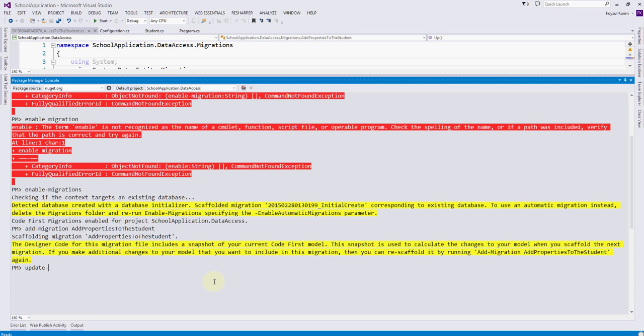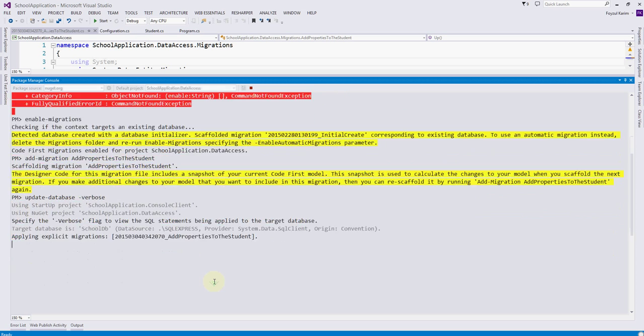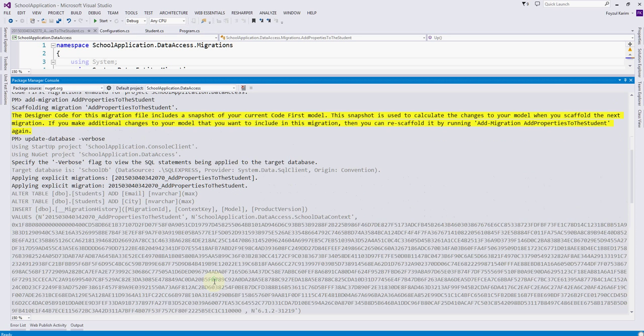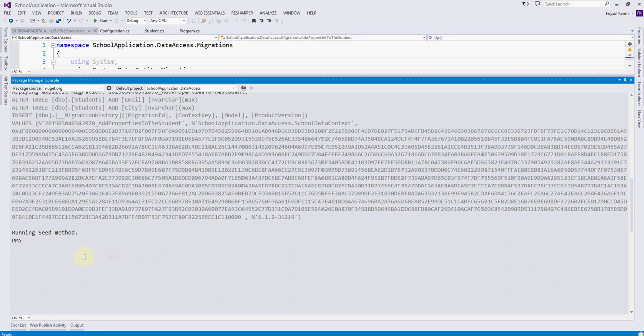So update database. Now if you want to see what commands are actually going from the Entity Framework to the SQL Server, you can write hyphen verbose. So you can see it is applying the migrations. It is the pure SQL command and it is done.